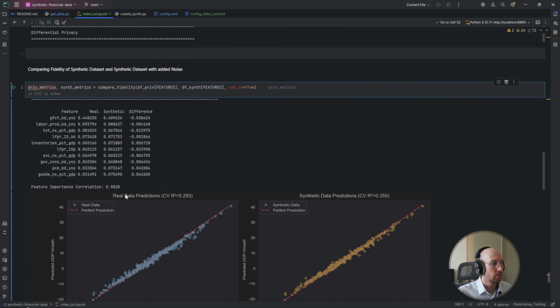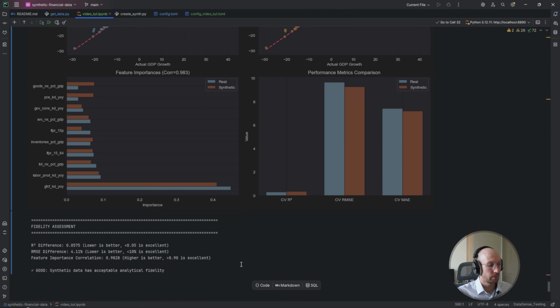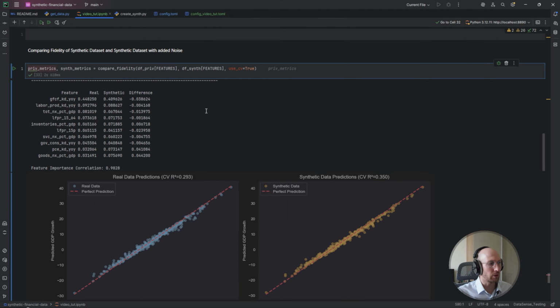Oh, forgot to pass through. Assume our real data is our private data here. So you can see it's very similar. The correlations are very similar, maybe even closer to the real data set.